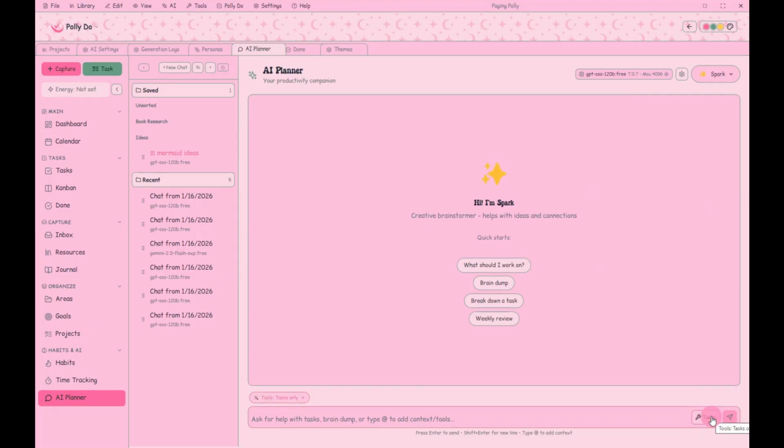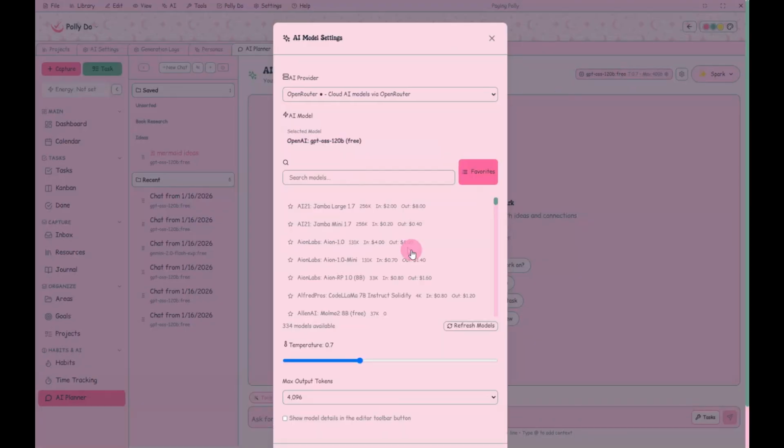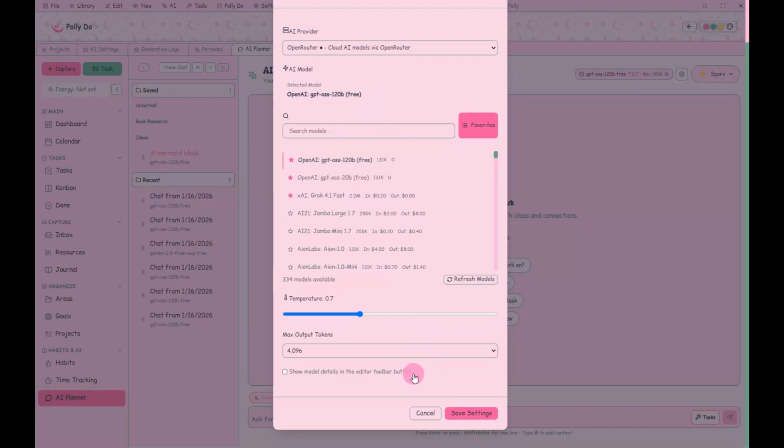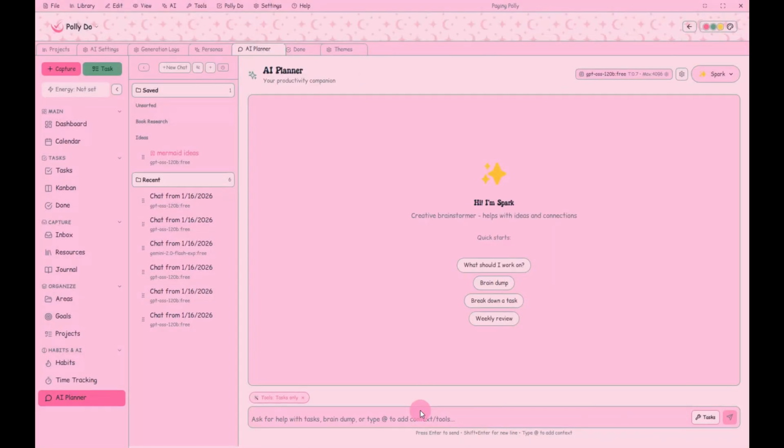When you have tools on like task or full, it is sending to the model how to format those projects and things. I have a free model up here set. So I have GPT OSS 120B free is set to temperature of 7 and max tokens is 4096. If we come here, this is the same window that you should be familiar with in Paging Polly as well.